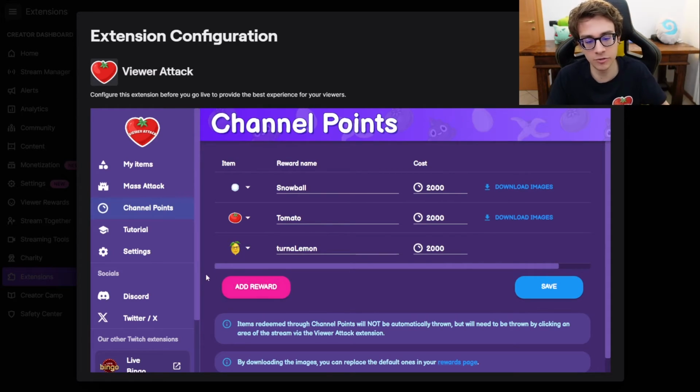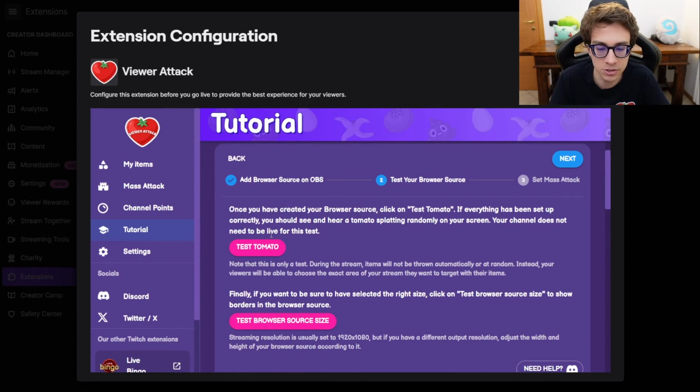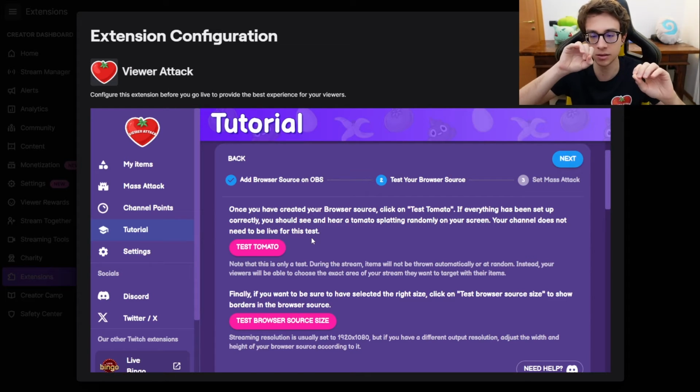Now let's go back in the config page. Here in tutorial you will find basically the content of this video, but as written text. A cool action you can do is click on test tomato. This will throw you a random tomato. This is not a classic flow, as in the extension your viewers will be able to select the part of the stream they would like to target, but it's pretty straightforward if you would like to do a quick test.